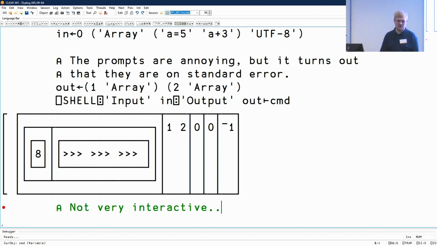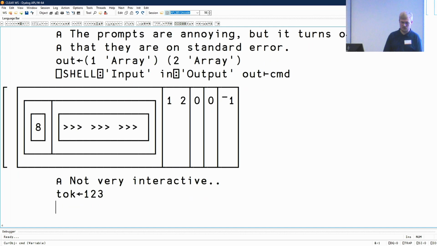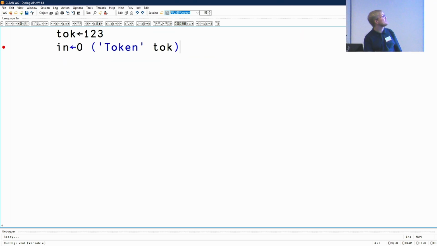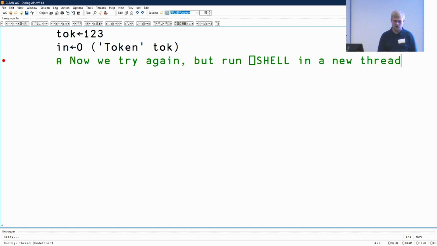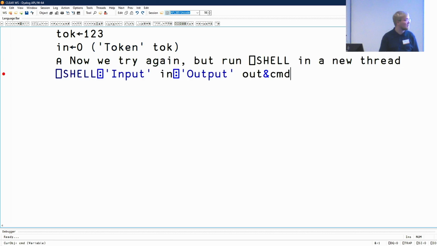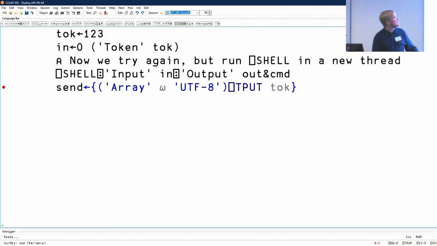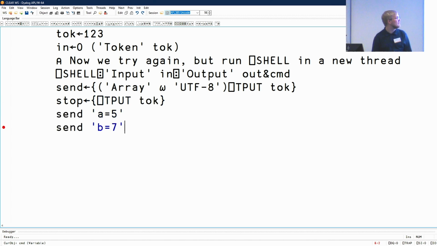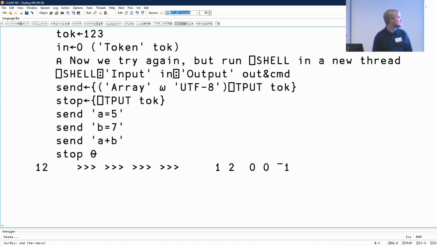But that's still not very interactive. We had to specify all the input to it up front. And so I can use this token mechanism to provide input as we go. So I say standard input now comes from whatever is t put on that token number. I run quad shell again, but this time in a new thread, as you can see, so that I have a chance to send something to it. So I have this little utility function that just does the tput for me. I have another one that just stops it, to call tput without any left argument. And I can send it A is 5, B is 7, A plus B, and then stop, and then I get the result, so 12.